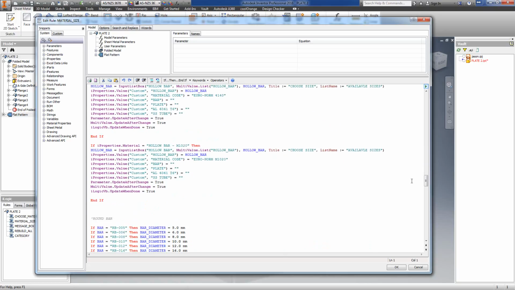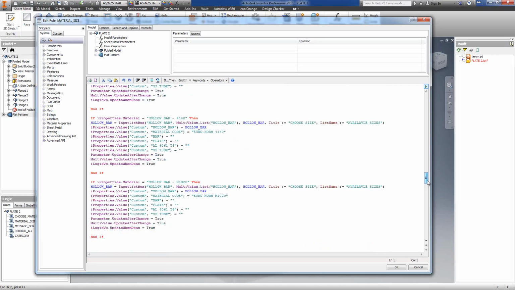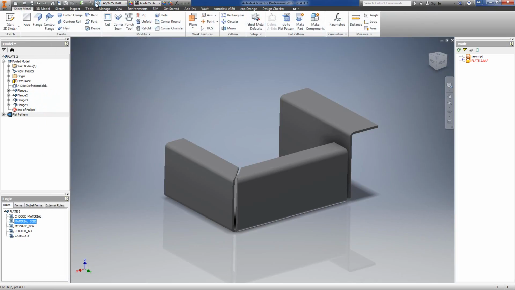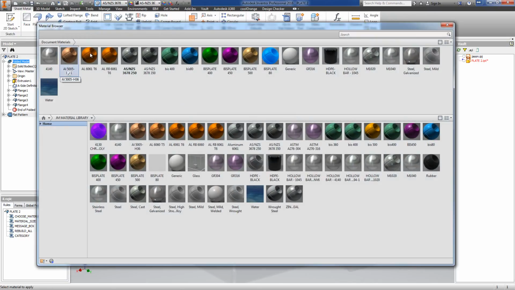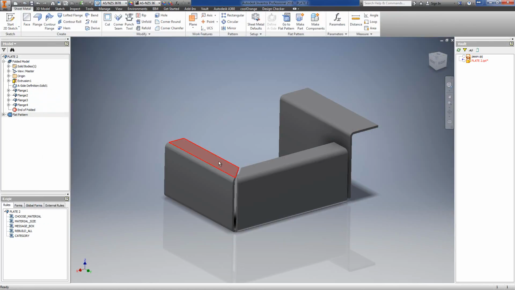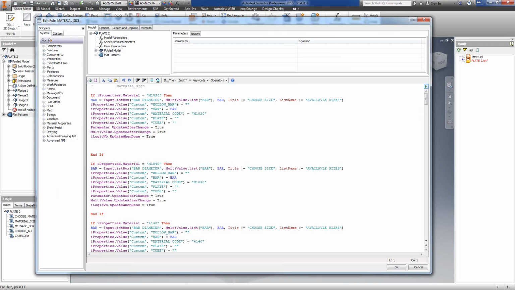And if we go down here, all the different materials that I've got in here basically just reflect the materials that I have built into this. So basically, if you add another material, then you need to add another one of these material groups here, and basically that tells your iProperties and your selection boxes what to do.